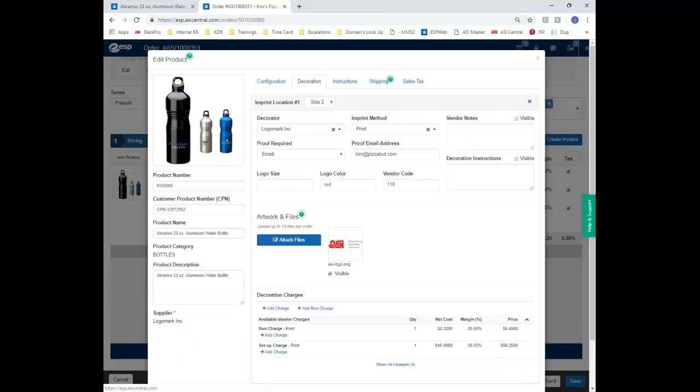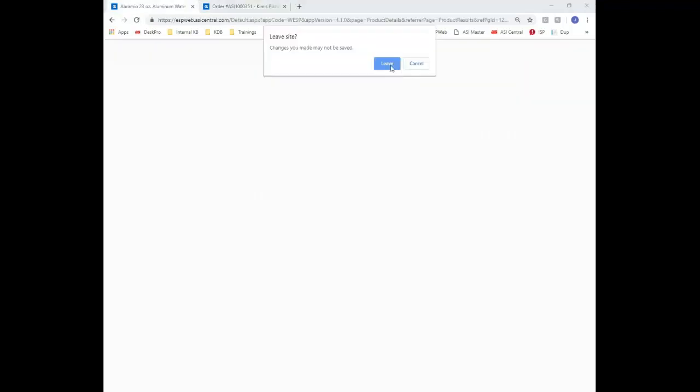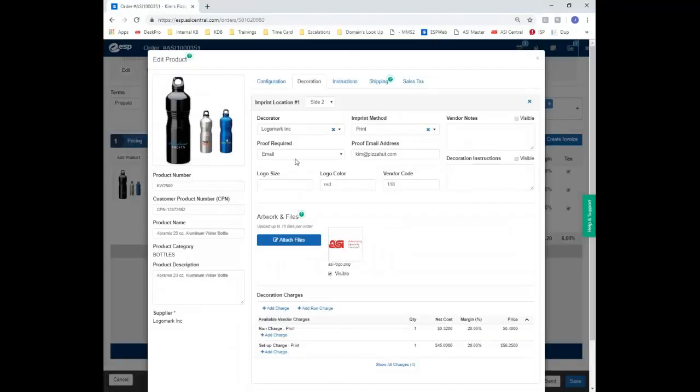Next over is the decoration. This is where you can see what you chose when you configured the product. All right, let me just go ahead and close that tab. Sorry, I don't like having tabs open. Any notes for the vendor themselves, you can go ahead and enter that information here versus the decoration information.